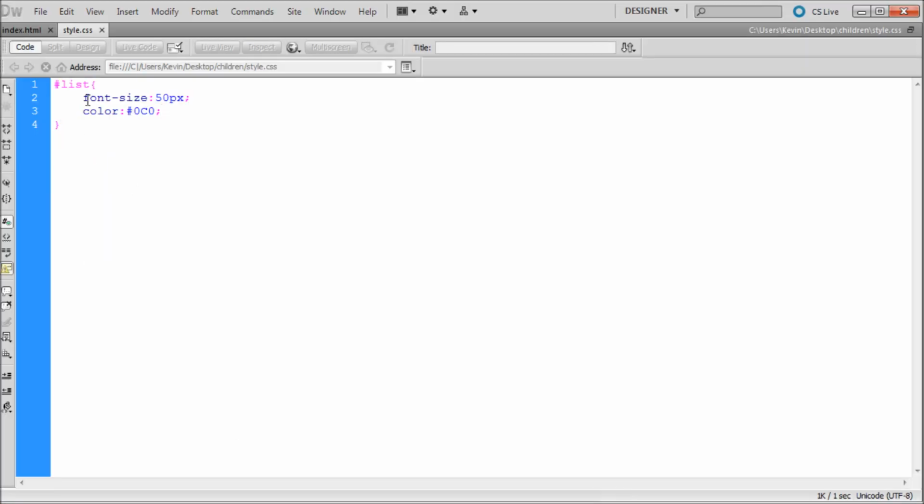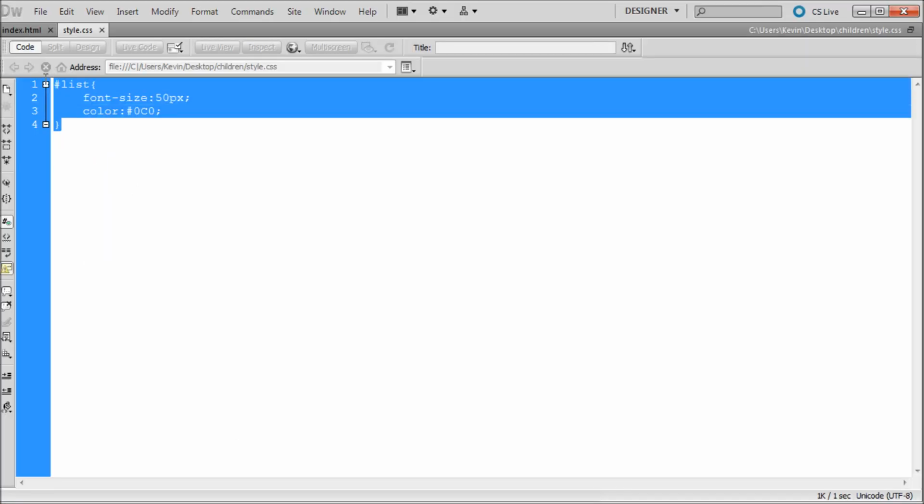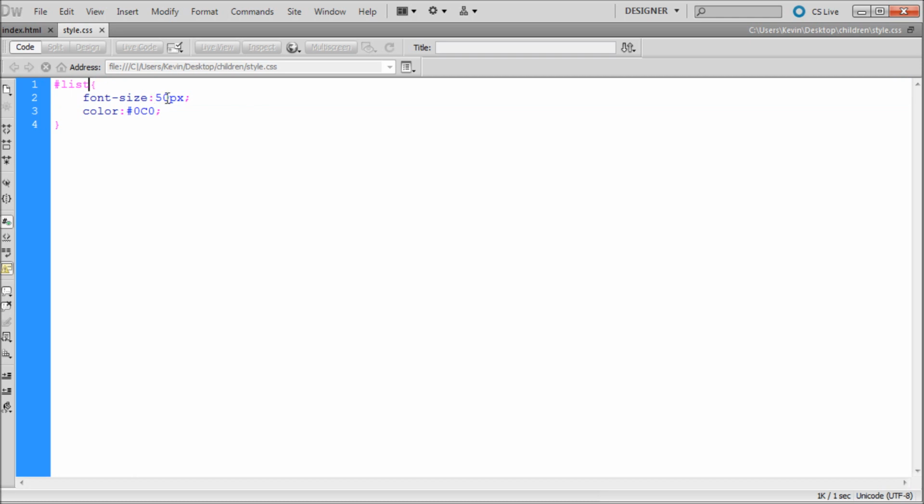So I'm going to come over here, and what we need to do is we're technically selecting the UL right here, so we want to make sure we put this on the li. So I'm going to say list and then space li. It should look the same. So what we're going to do is copy that, and we want to hit enter, and we'll paste it down. So now we have something that's the exact same.